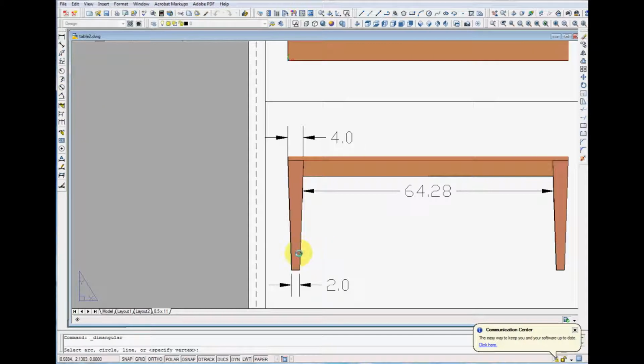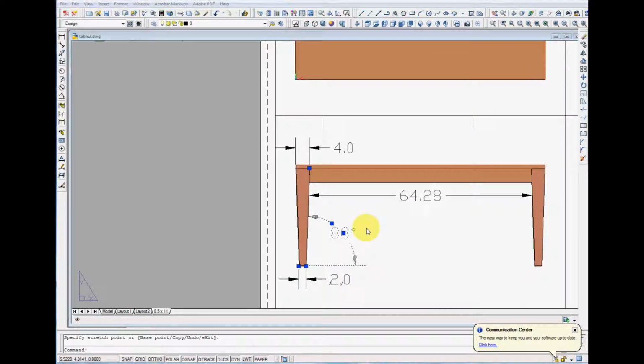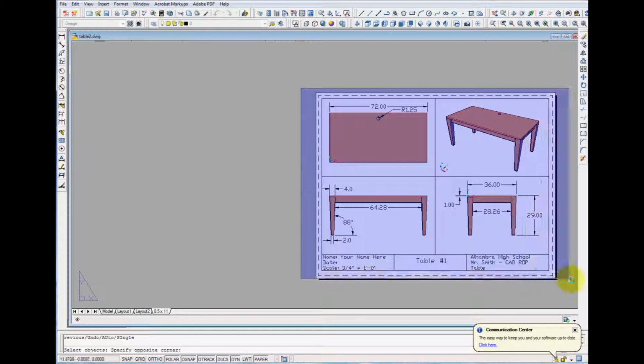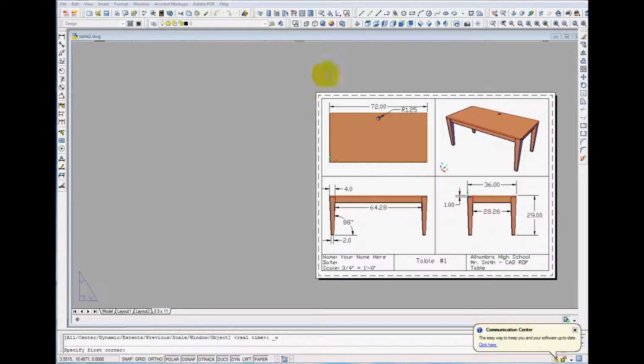Now what we're going to do is go ahead and measure what that angle is. If you recall, we actually typed in 2 degrees, but it's off 90 degrees, so it's going to be 88 degrees. And AutoCAD's pretty helpful with this. And make sure that you have all the important dimensions completed before you print this out. And save your work, and you've completed the exercise.